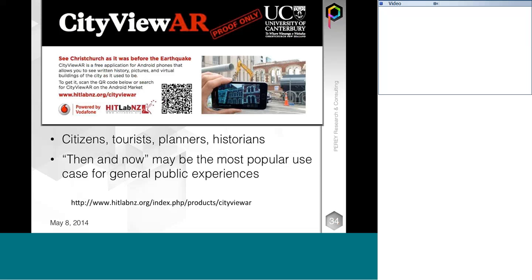Another of the projects that I really enjoy is this City View AR. This is one of a whole class of urban augmented reality applications that allow you to see the present, or the now, with the history, the then. And this one was developed for citizens, tourists, and planners in the city of Christchurch, New Zealand, right after the earthquake. And what they discovered when they were tearing down the buildings, that people had a lot of nostalgia for their old city, and they had photographs and 3D models.